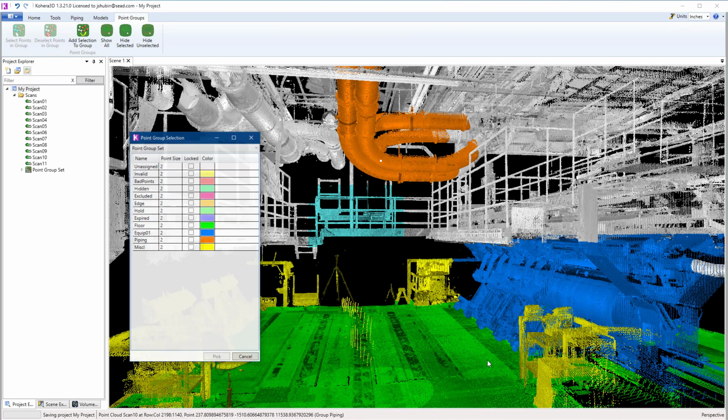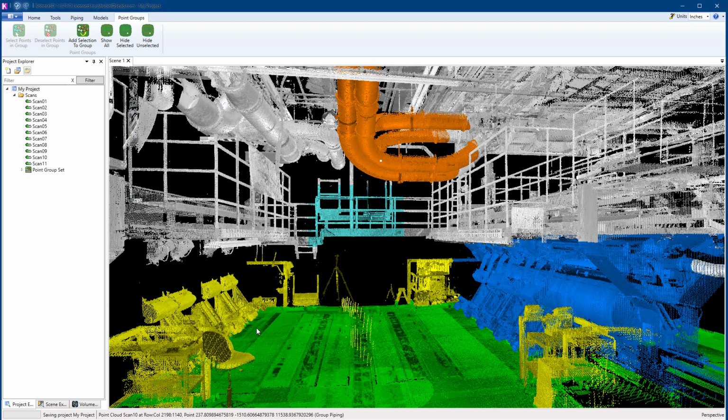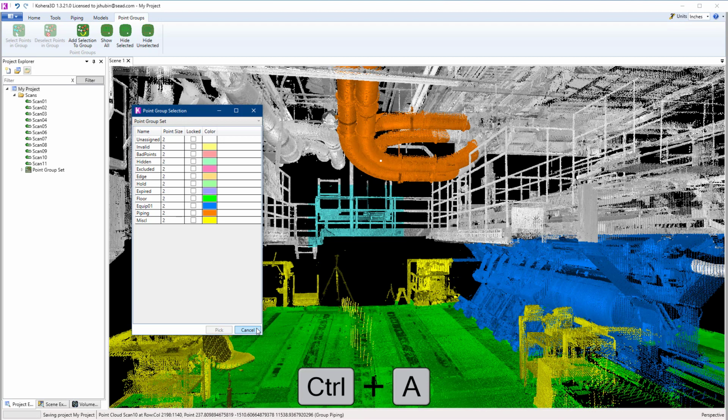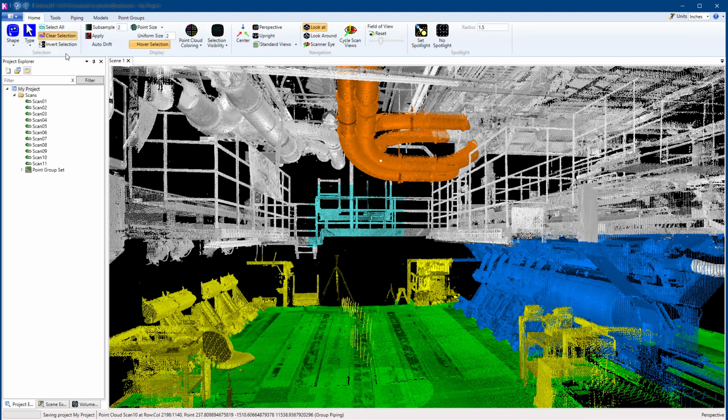Add selection to group. And that brings up the point group selection window here to add these points to any of these groups. That can also be done by pressing Ctrl+A to bring up the point group selection window. So let's clear the selection.